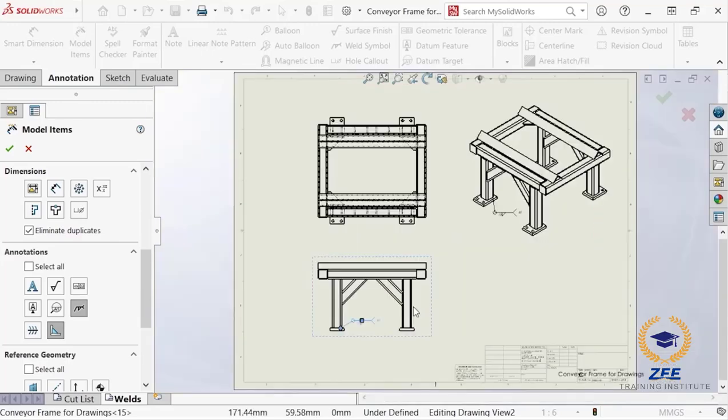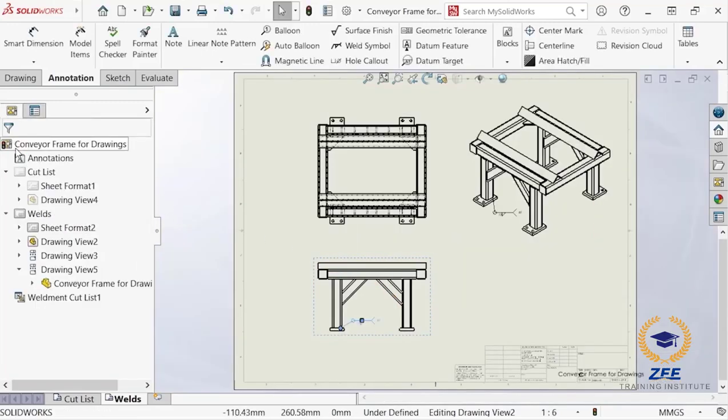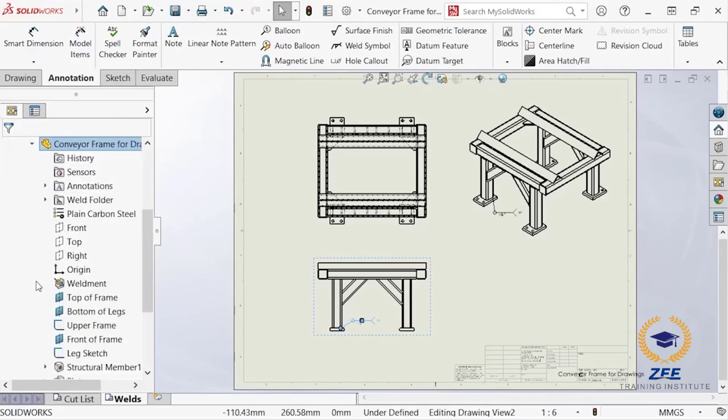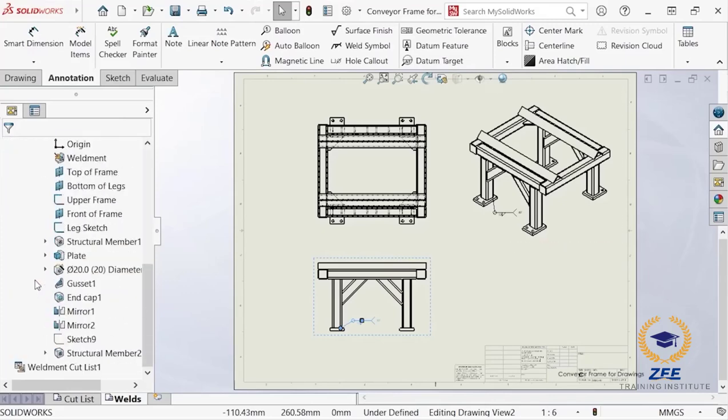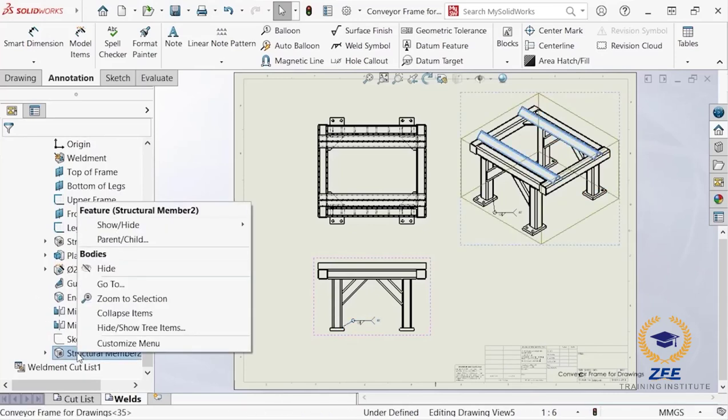I'll use the top view to insert the other weld bead information. To make this easier, I will expand the conveyor frame drawing part from one of the drawing views in the feature manager tree. Right click on structural member 2 and select hide. With the top structural member hidden, I will activate the model items command once more.